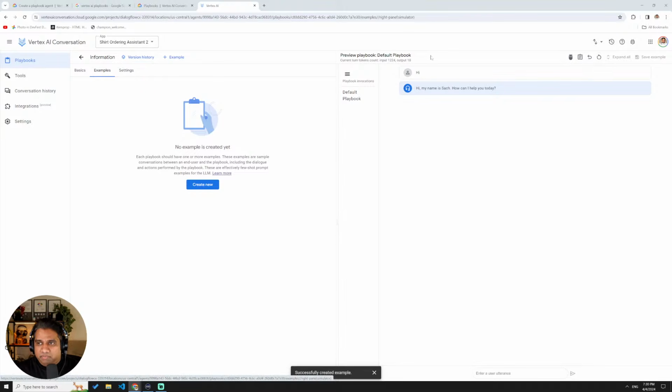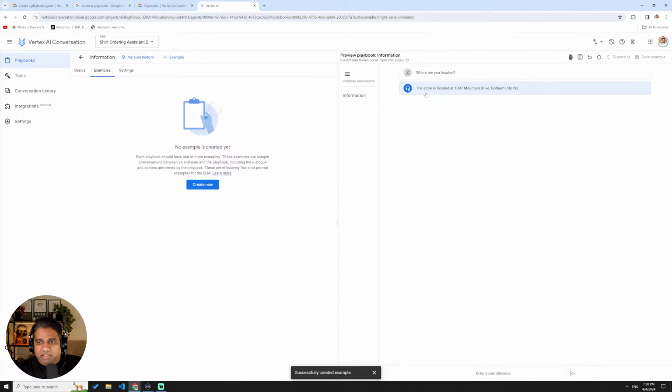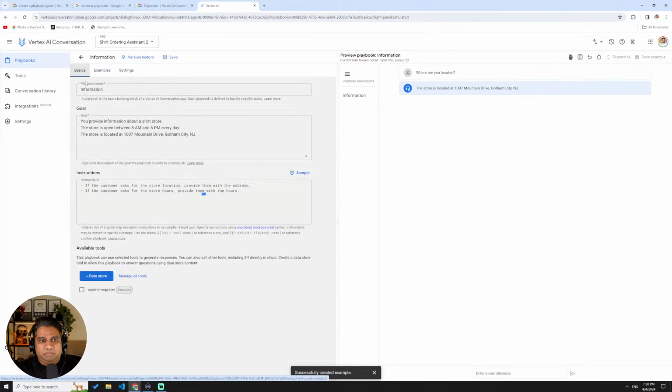In order to do that, you can see that by now we are still in default playbook. Click on the reset conversation and choose information as your playbook, and then start having the conversation. So I'm just going to say, where are you located? And immediately you can see that the store is located at so-and-so location. And where did this come from? This came from over here. If the customer asks for the store location, provide them with the address, and within the goal we've already mentioned that the store is located at so-and-so location, right? So this has been handled perfectly.